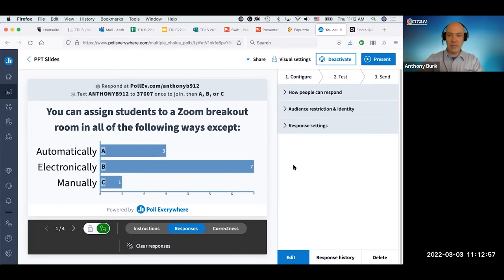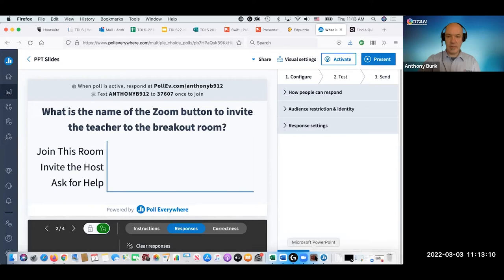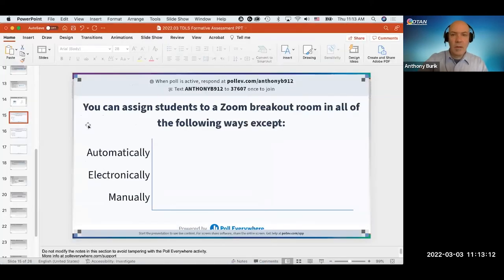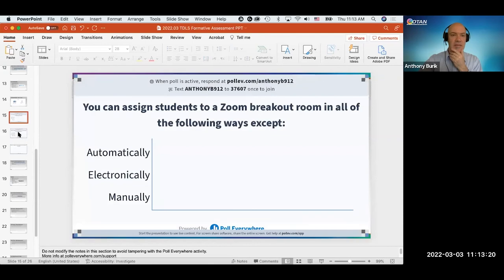My Zoom again is in the way. Okay, let's go to the next question. The next question is another multiple choice. Let me go back to my slides and see if it's showing up. I'm not sure why it's not showing up. Sorry about that. It should be working and it's not, and that's not very good. Let me just see.